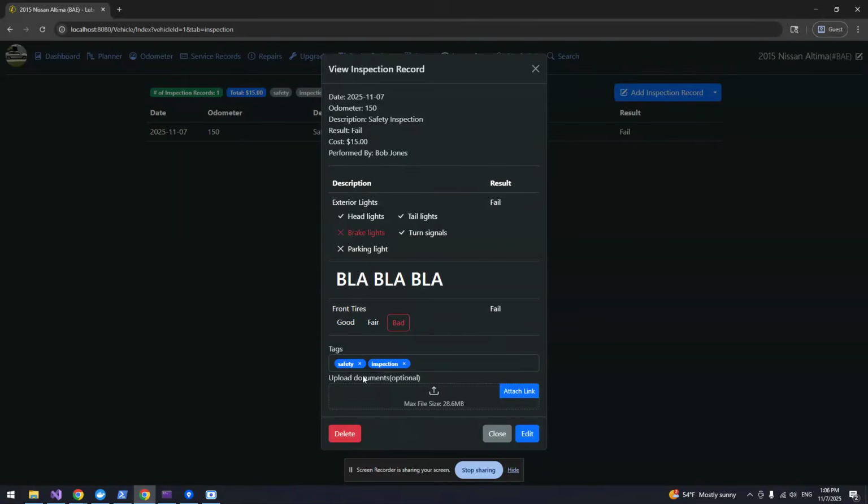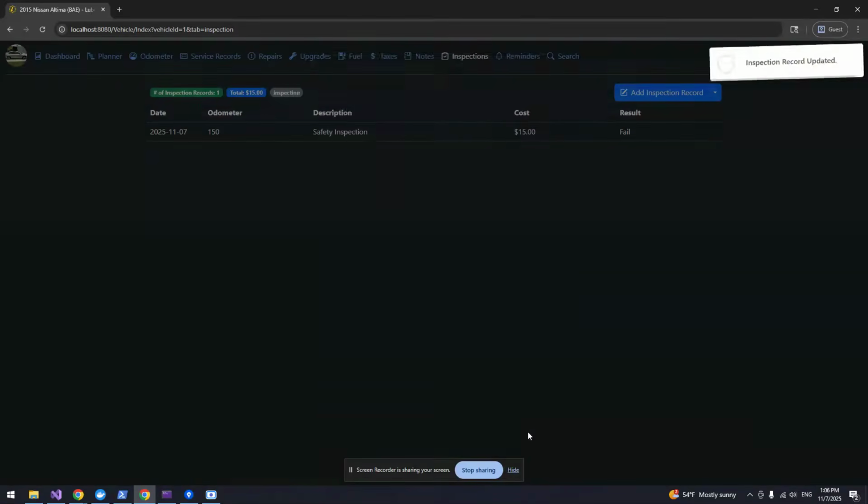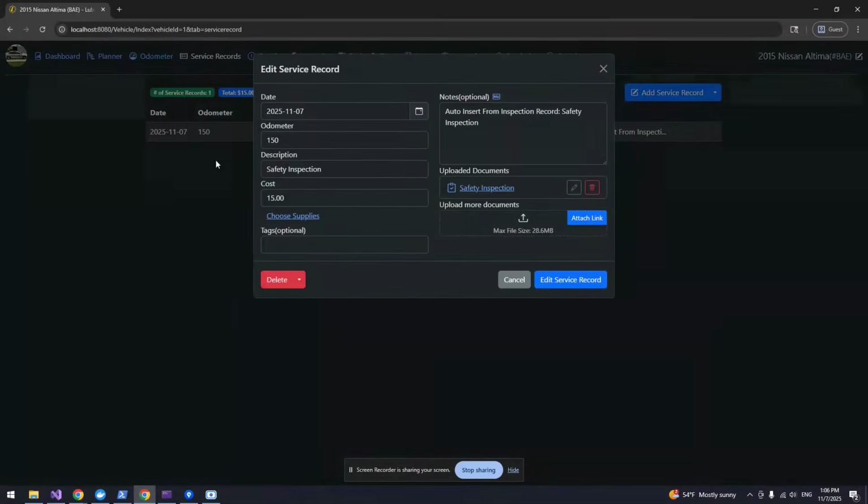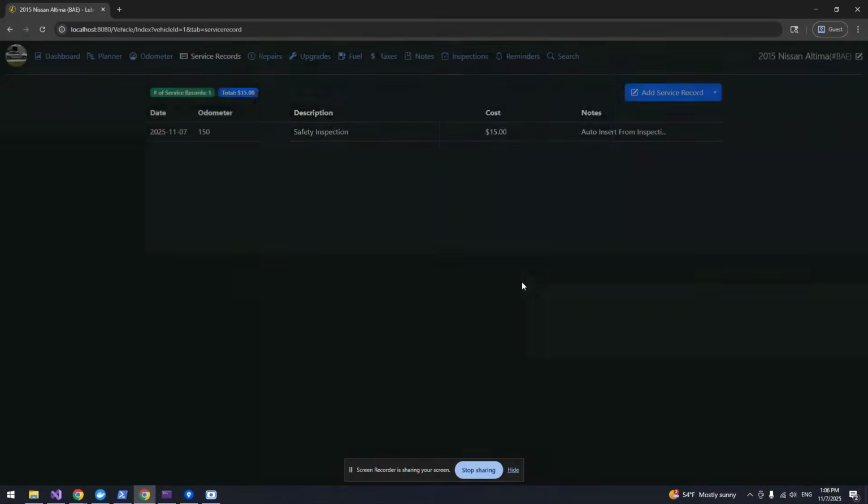So the only thing that you can really modify or edit is the tags and any attachments that you might have for the inspection record. And that is it. So if you make a mistake on the odometer or the date or the cost, for example, you will have to make any modifications here in the service record instead.